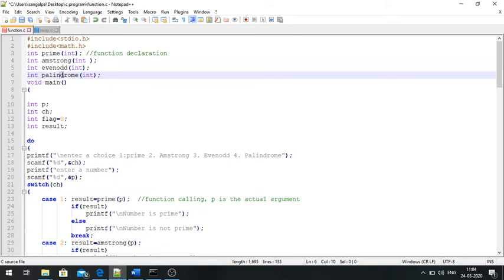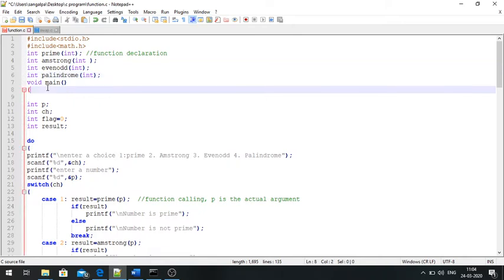In this program, what we are trying to do, assume, is that the user is at the main. So the user is working at the main. He wants to perform the following operations. He wants to check whether the number entered is prime, Armstrong, even or odd, or palindrome. Those are the requirements. So I'm assuming that I'm the user.